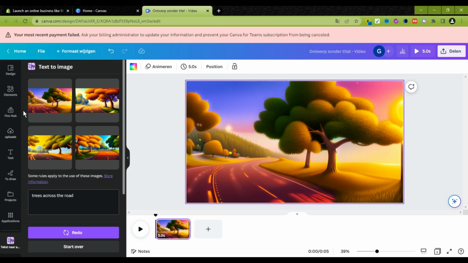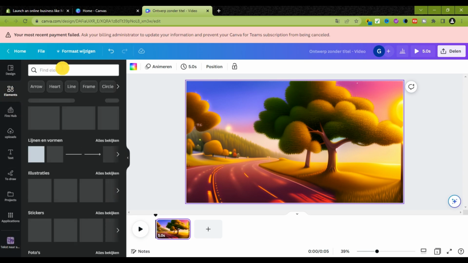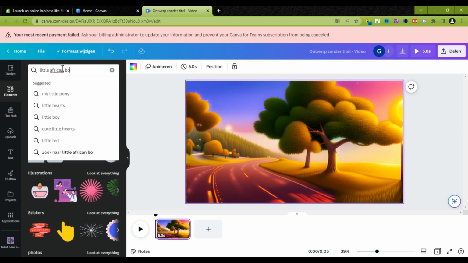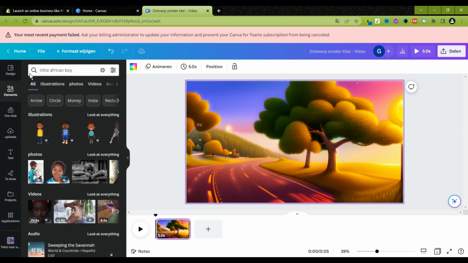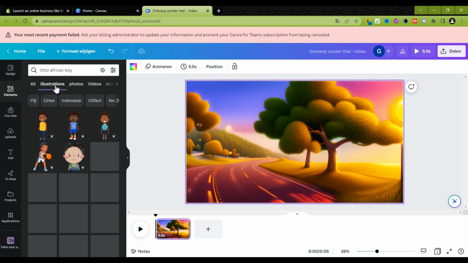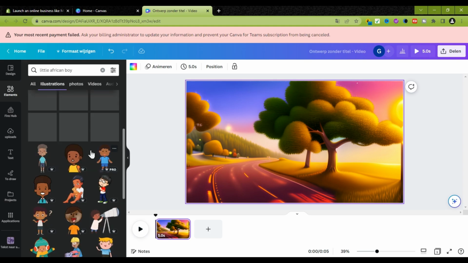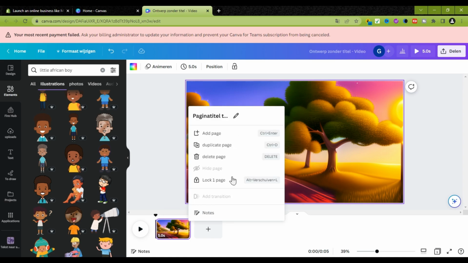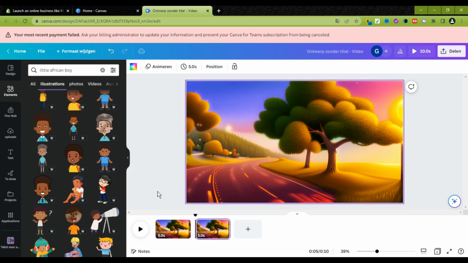Then click on Elements. From here, in the search bar, type African little boy, and select a character according to your video, and drag and drop it on your image. You can also create another scene by clicking on these three dots, and then click on Duplicate, and your second scene is created.